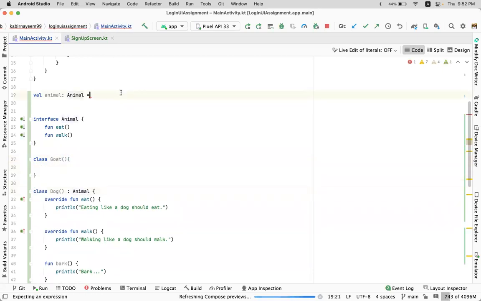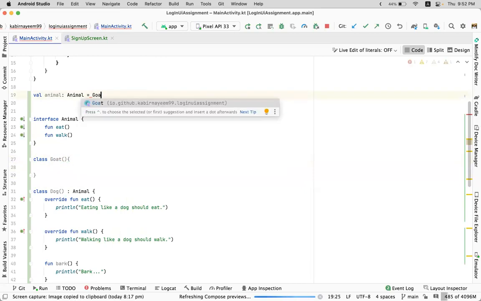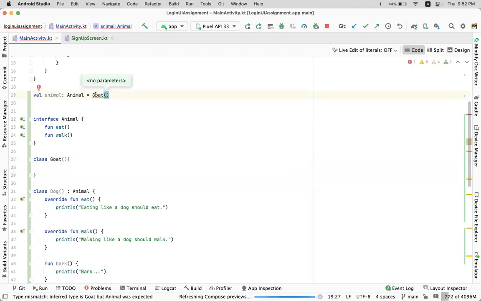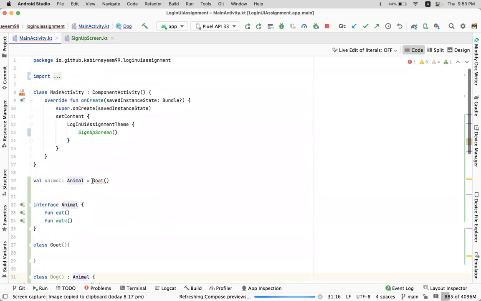Here we can provide him any animal, but you can see goat is an animal, yet if we provide him goat, it will give an error because it is asking for an animal. Though goat is an animal, we did not tell Kotlin that goat is an animal. But in the case of dog, cow, and cat, we did just that. So we can provide it a cow, and it would not give an error.